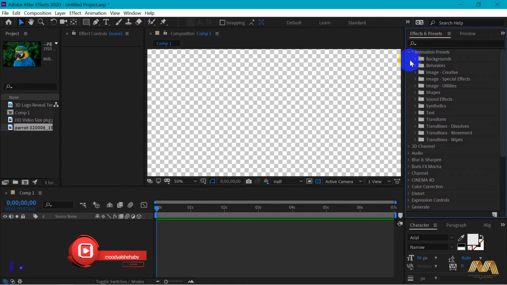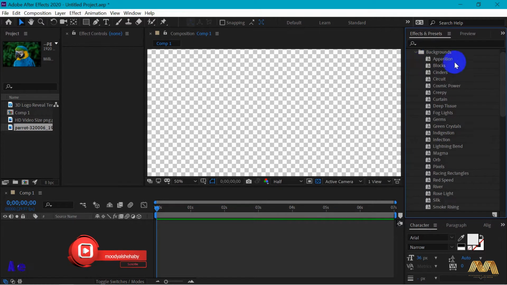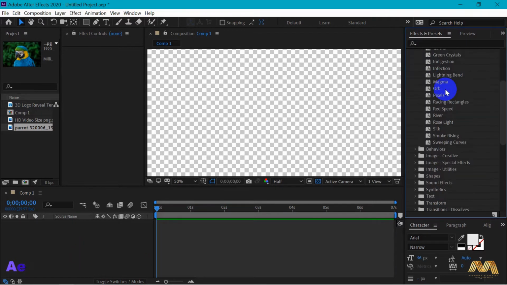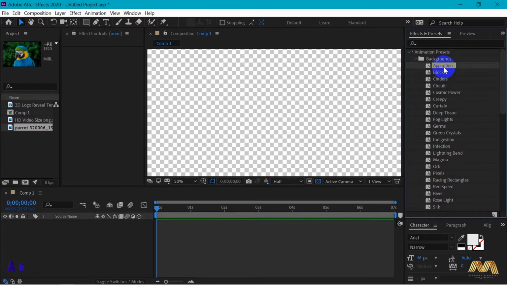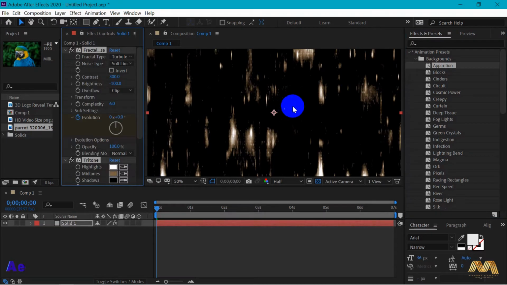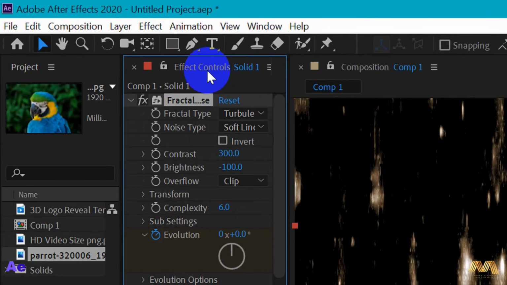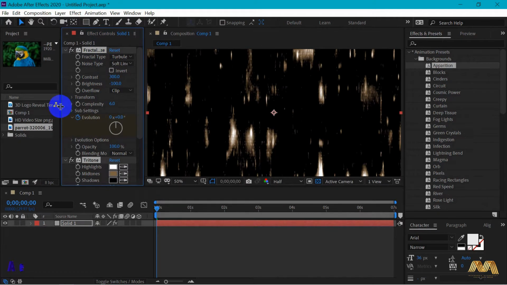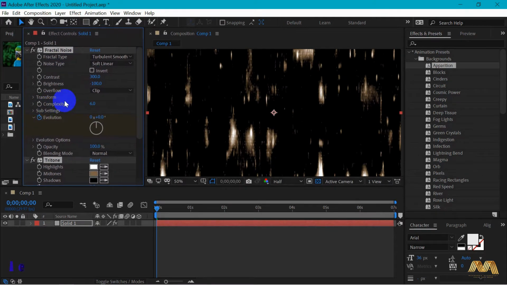Let's start here with the background menu. You've got a lot of options of animated backgrounds. To activate any of the backgrounds, you may double click on it, or just hold it and drag it in your composition. Once you release it, all the effects that have been used in this background are shown now in the Effect Control panel, so that you can have an idea of what it was made of.